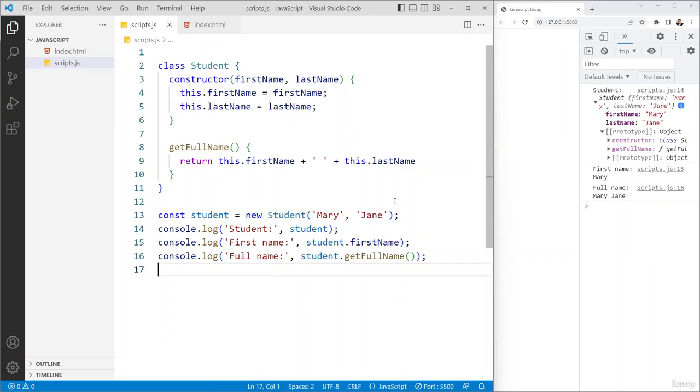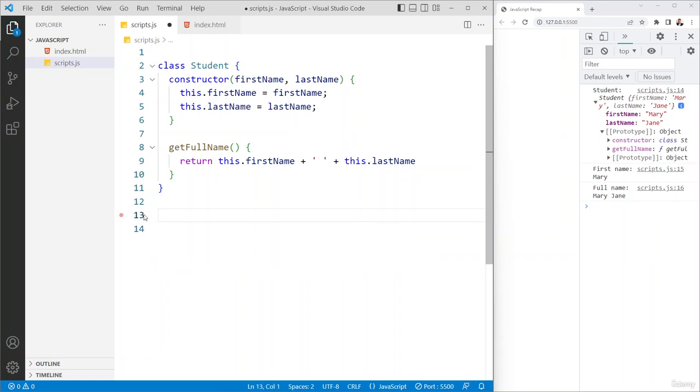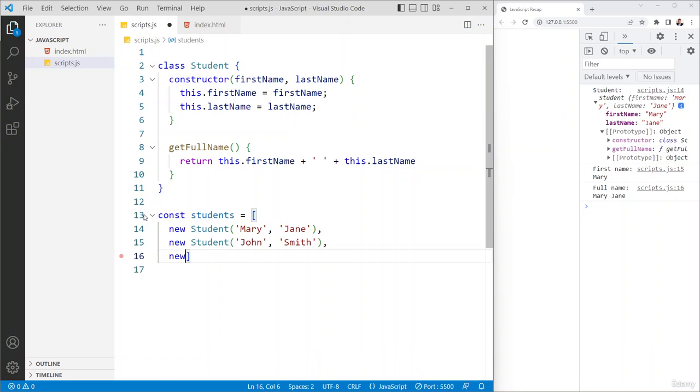So now that I have my object, now that I am logging all the information, everything works exactly the same way. But it's easier now because I have a blueprint. So let's say that instead of creating a single object, I want to create again a list. But now it's going to be easier because again, I'm going to start creating an array of students. But now for each item, I just follow the blueprint. So new student for Mary Jane, new student for John Smith, and new student for Danny Johnson. And let's just log this new array of students.